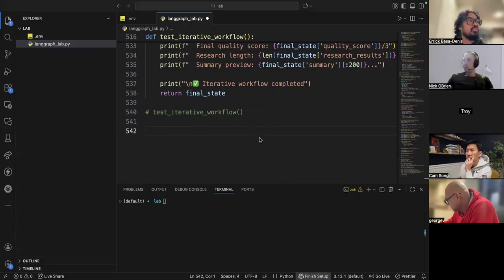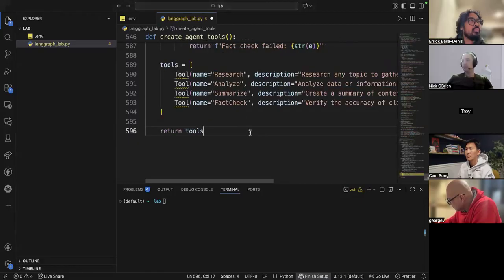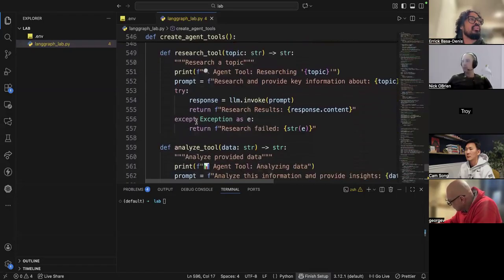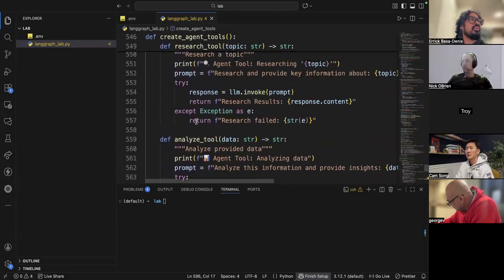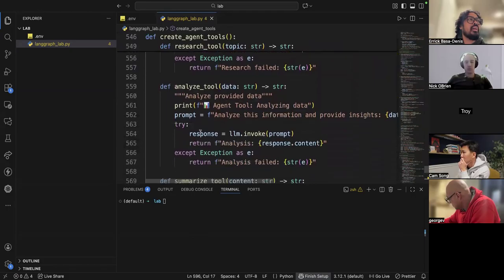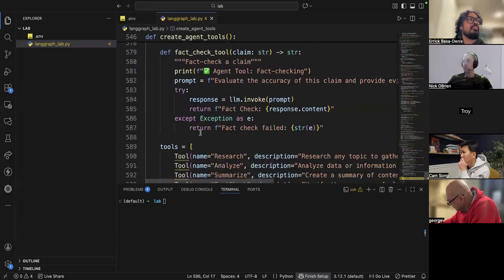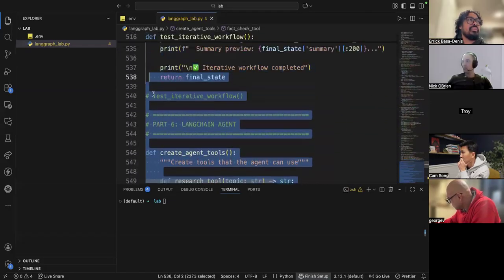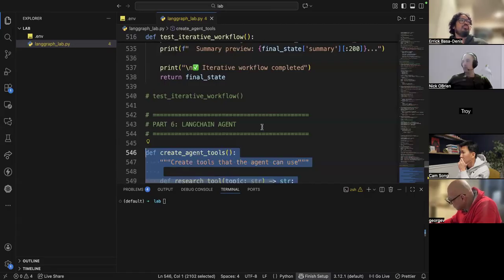All right. Now we're going to build a LangChain agent. So let me paste this real quick. This is, again, using the deprecated way of creating an agent. Notice how over here we're creating all our tools: our research tool, analyze tool, summarize tool, fact check tool. And then after we create those functions, we set the tools up within this list. But that's not going to work. So let's go ahead and convert this to the new way of doing things.